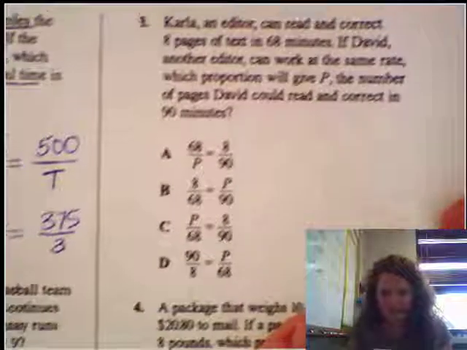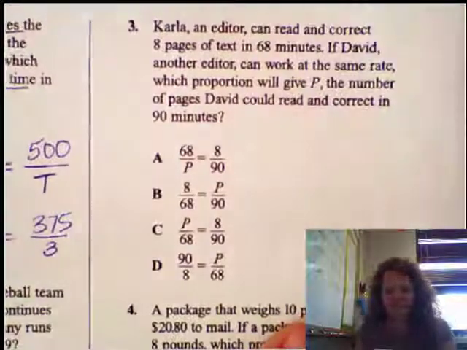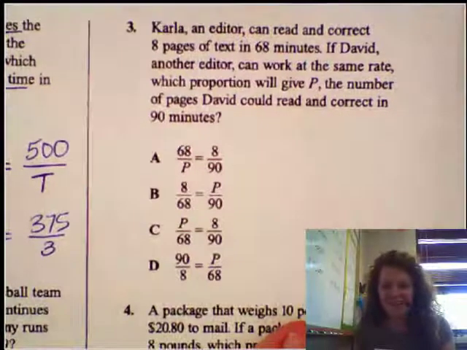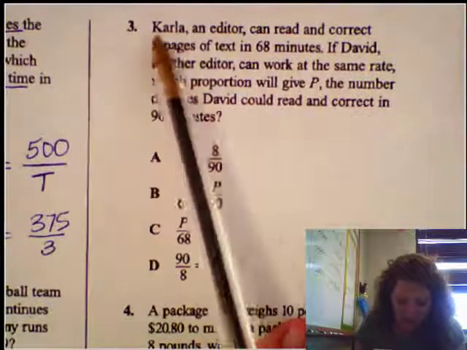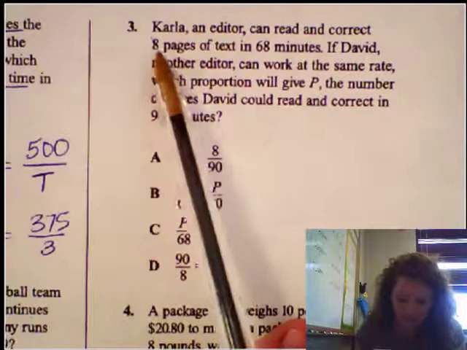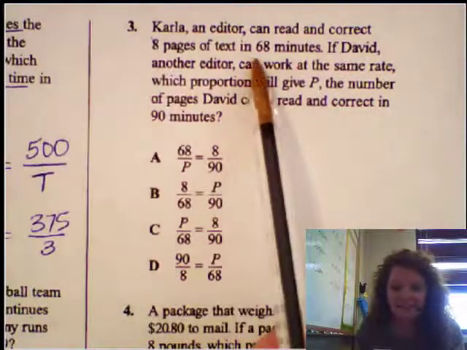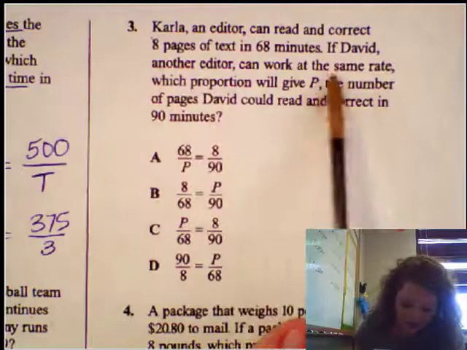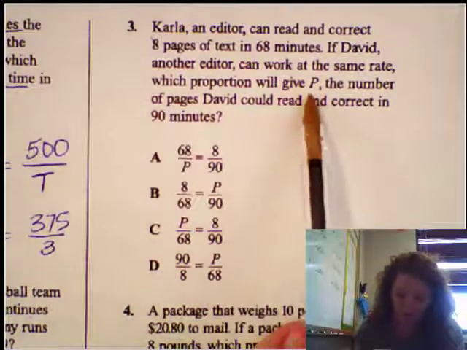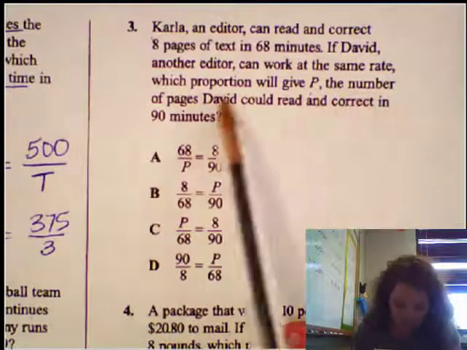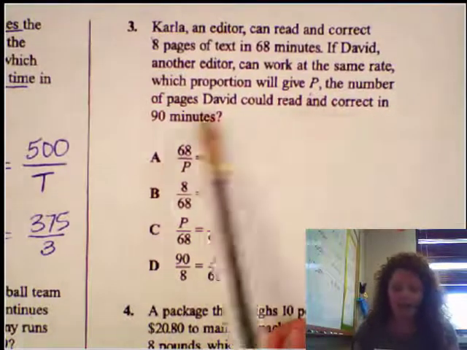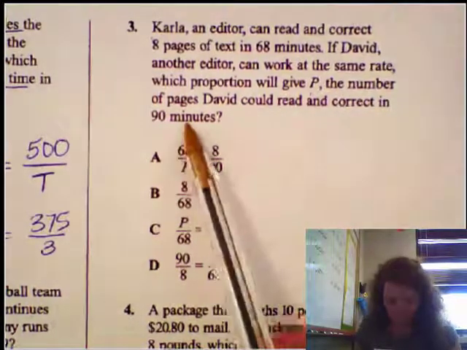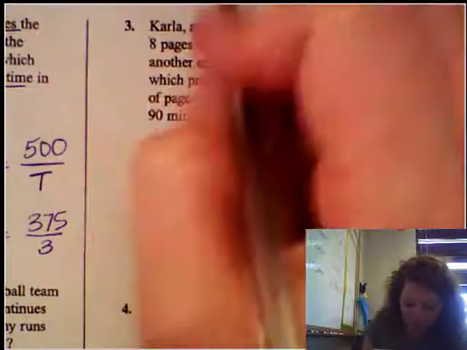All right, let's work on number 3. Just looking at our answers ahead of time, we see this is just one that we have to set up. So let's read carefully and make sure we set it up right the first time. Carla, an editor, can read and correct 8 pages of text in 68 minutes. If David, another editor, can work at the same rate, which proportion will give P, the number of pages David could read and correct in 90 minutes?